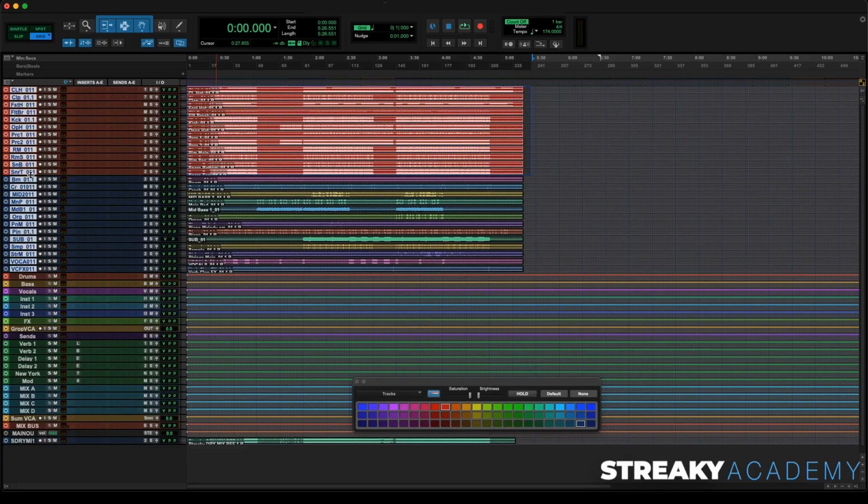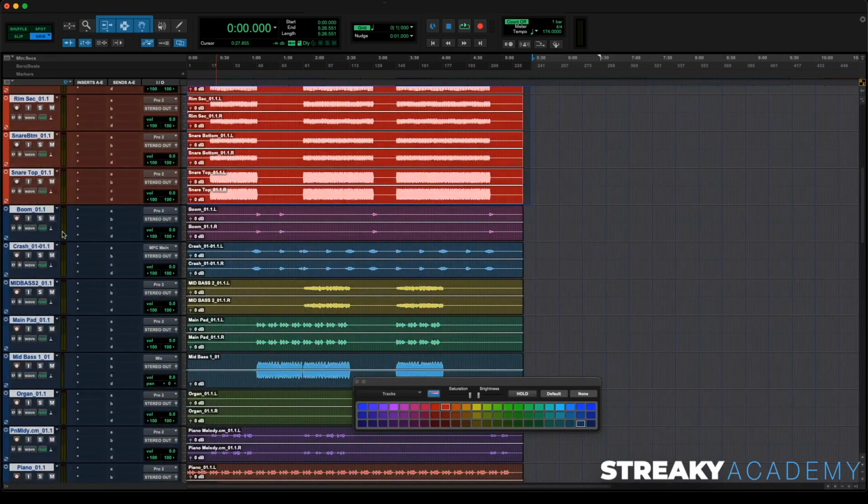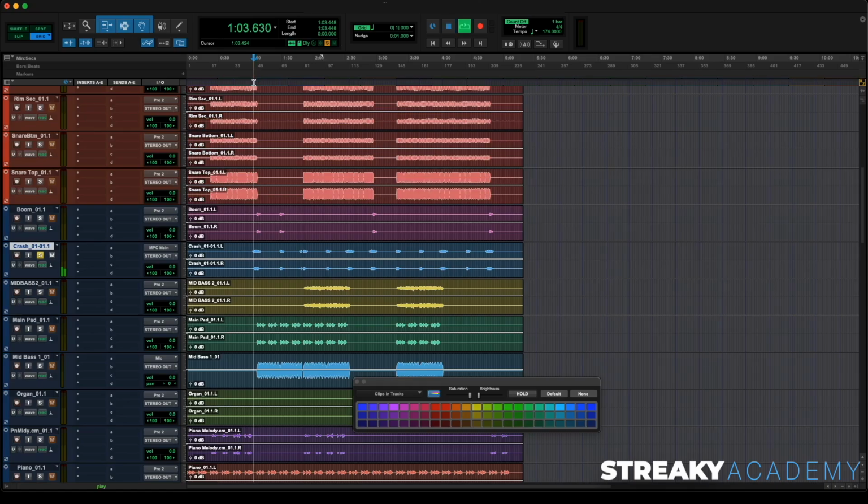This is just so I can solo them and hear exactly what each part is. For instance, this crash, this could be part of our effects or it could be part of our drums. So let's have a listen and see where we're going to put this.